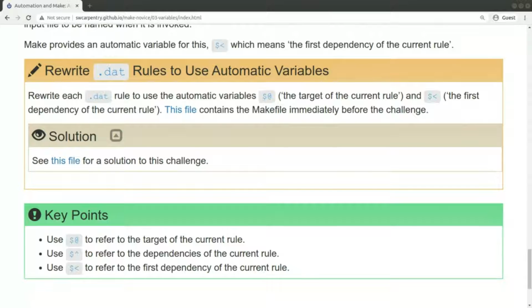On the bottom you can see what I have learned so far. For the first dependency of the current rule, you need to use this one. For all the dependencies, this one, and the target of the current rule is this one. Also, when you have finished the challenge, please feel free to type that in the chat, or if you have a question. I will give you a few more minutes, and then we will continue with the lesson.